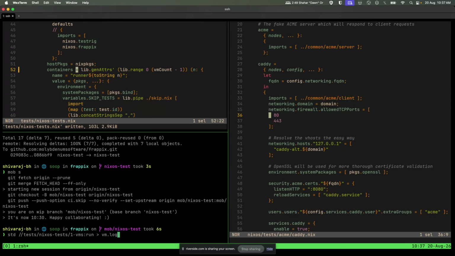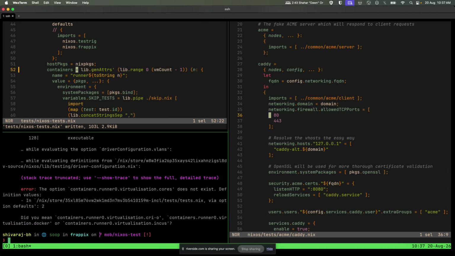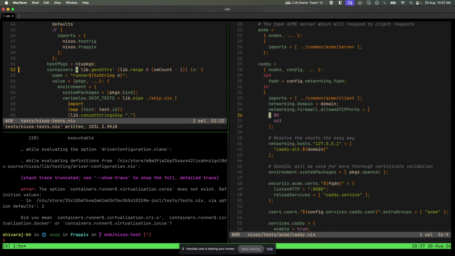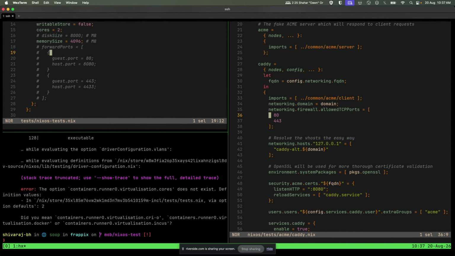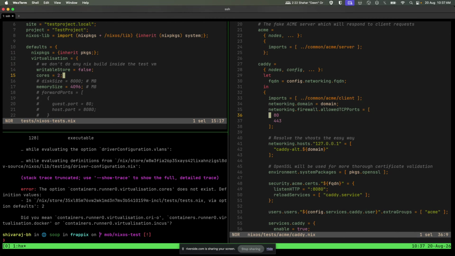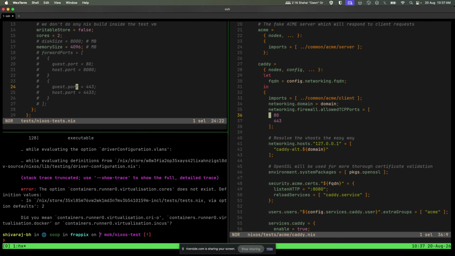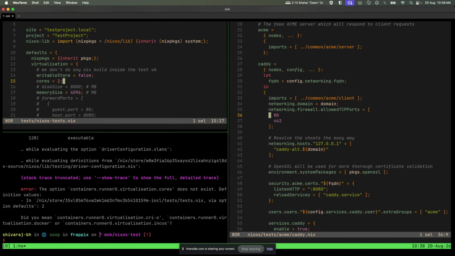Let's see. 2 VMs. Okay. I suspected this would happen. These are not relevant. These don't apply to containers. So currently at this point let's just inline it instead of importing it. It's not the test rig file, it's right here, right? It's here and in the test rig, yes. These are the defaults.